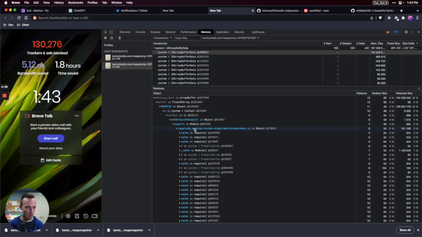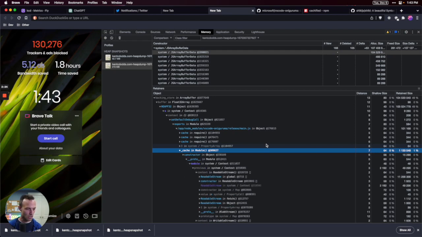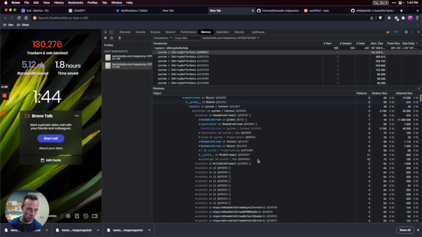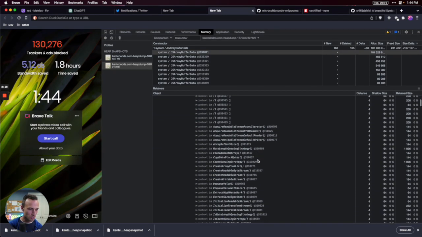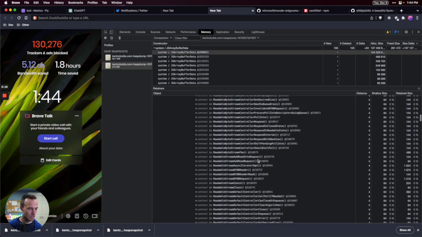So I'm not sure what part of this is the heavy thing. We've got this heap thing that's got a big retained size, and then this has a pretty big retained size. So this is an underscore cache thing. So this is kind of where I'm thinking, okay, maybe it's something with the Cacheified.